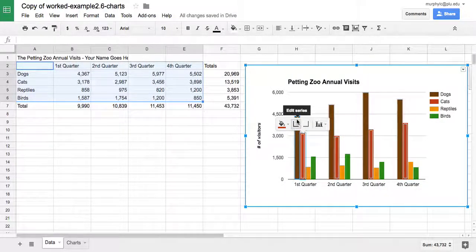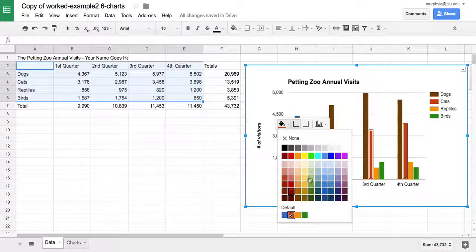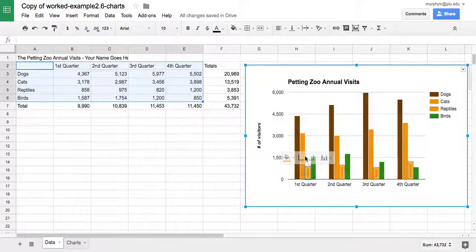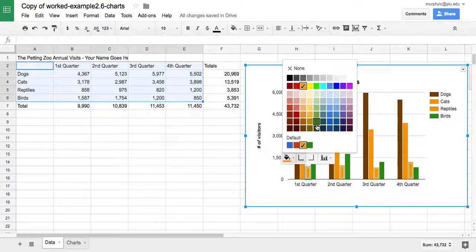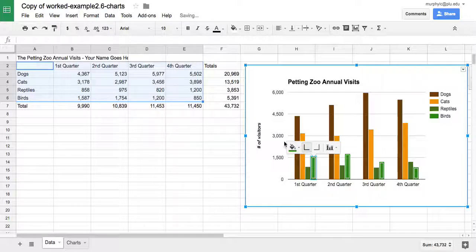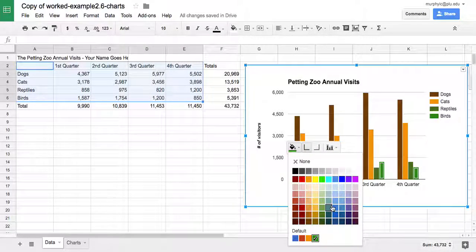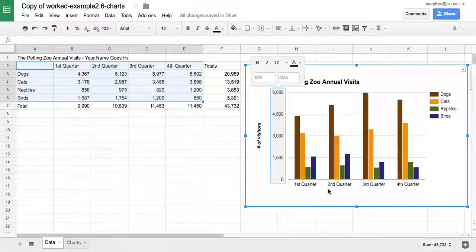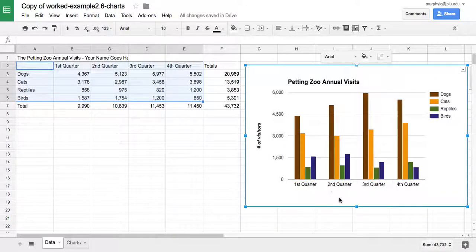Maybe I want the bars for the cats to be a different color. So we can do that if we want to. Can change them. Maybe I want those to be gold. And then maybe I want the bars for the reptiles to be green. And I want the bars for the birds to be maybe purple or something like that. So you can modify your chart, modify the colors, even after you've inserted it into your spreadsheet. So that's an example of a column chart.